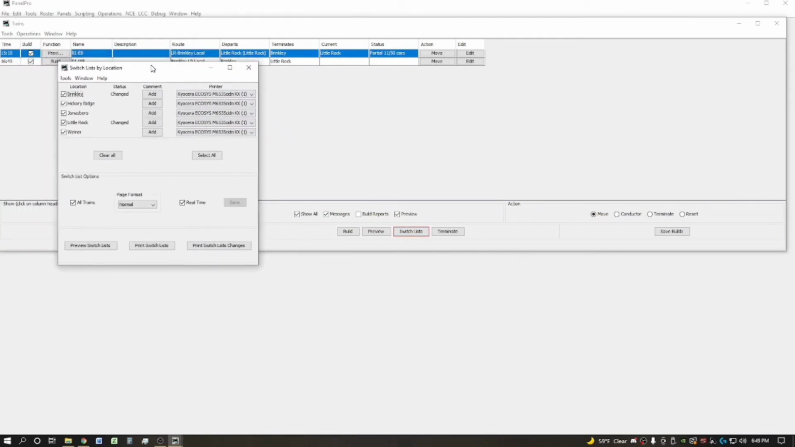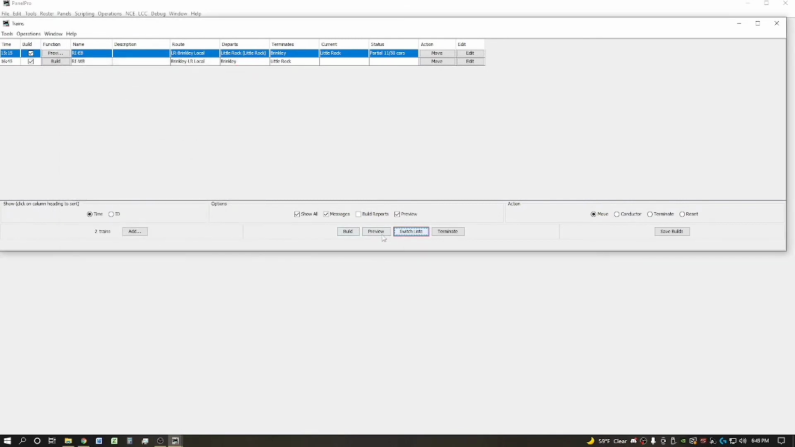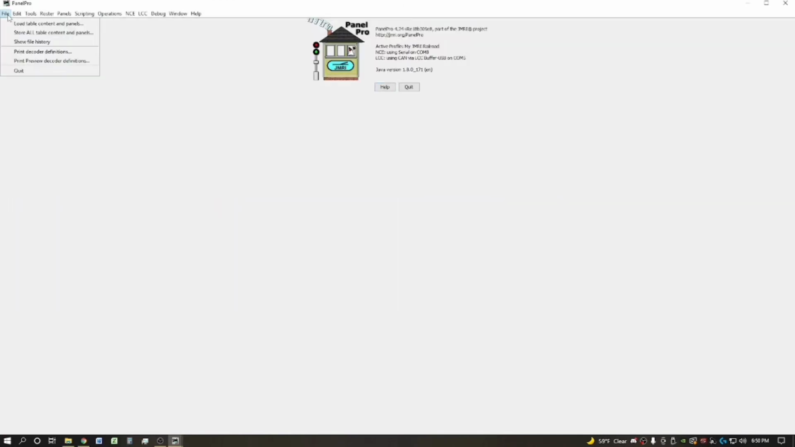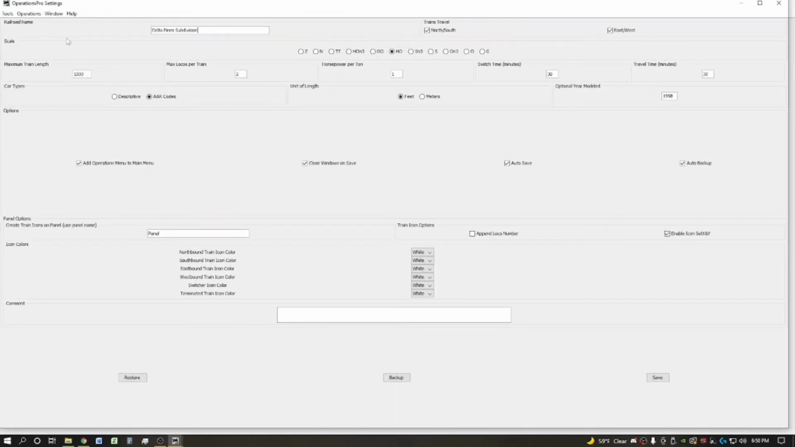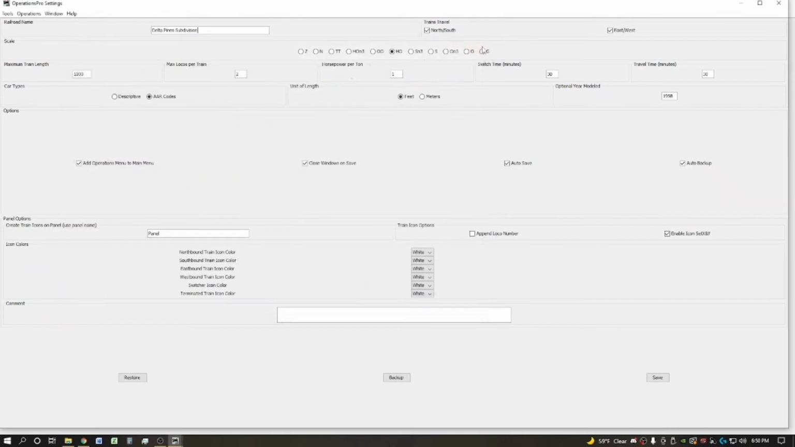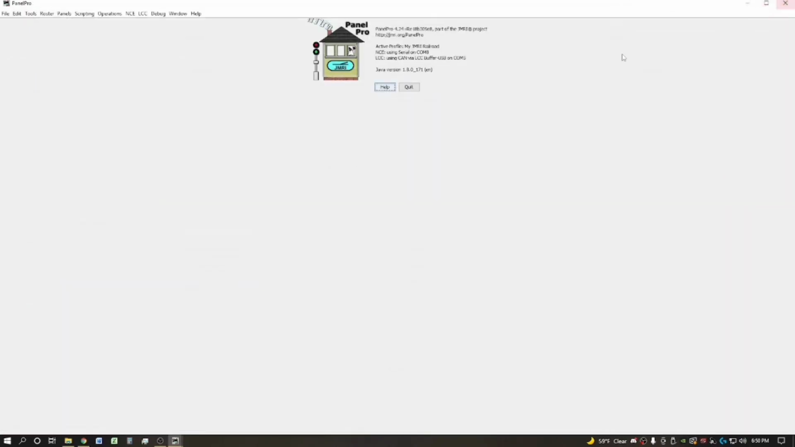So we can see, whoops, preview. There we go. Oh, and there's our Train Freak logo. I'm going to have to get in there and do some stuff with it. Yeah, I'll have to fix that Train Freak logo for sure. That's a little too big. So let's do that real quick because that just looks horrible. All right, so we're going to go back to the manifest print options and we're going to remove the logo for the time being. Eventually, I will find my Cotton Belt logo and use that instead. All right, we can close settings out.